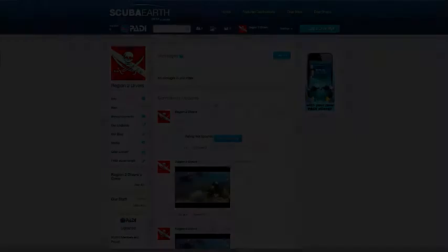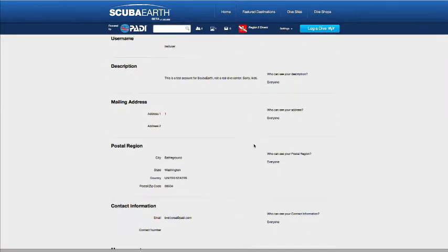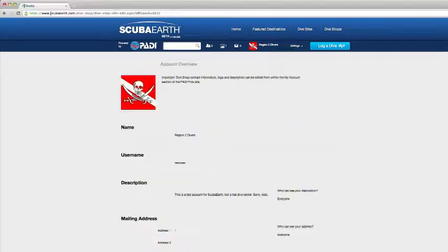If your store measures things in feet instead of meters, you'll want to click the Edit Profile button under your store logo to change your measurement type from metric to imperial. You can also review privacy settings, such as who can view your photos, gear locker, etc. When you're done, click Save.